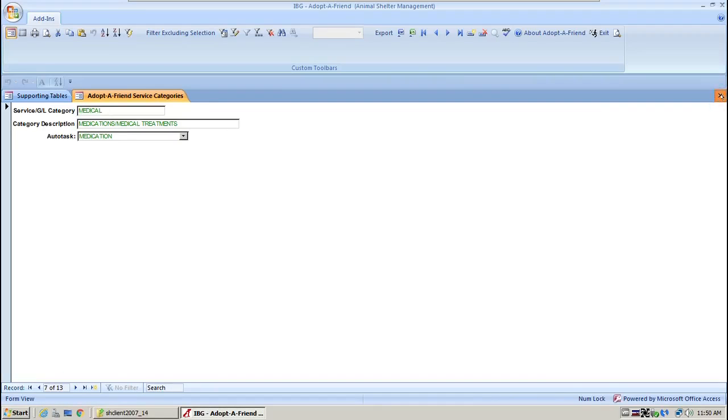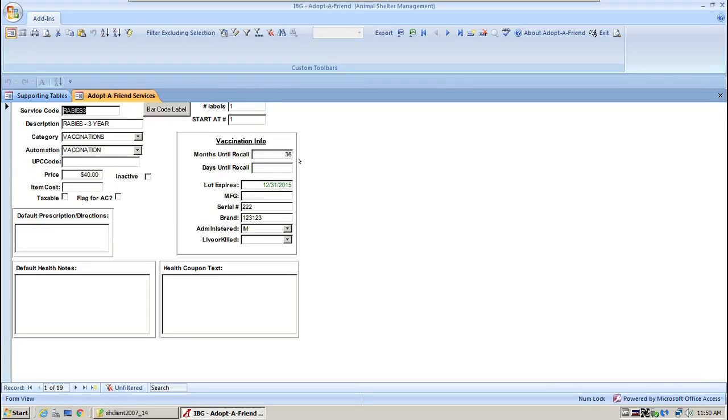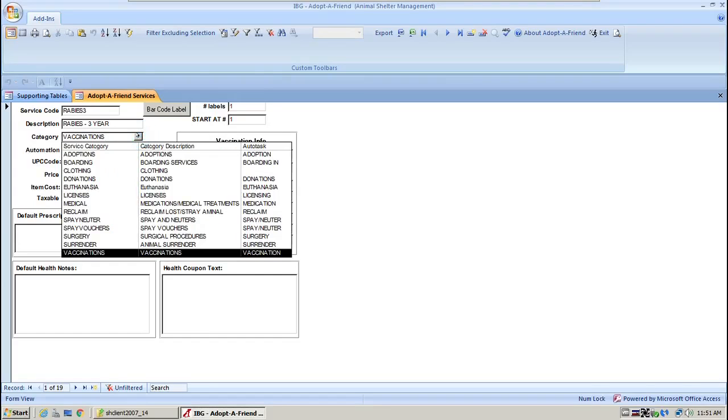Okay, once we have our service categories in, below that we have our services. I've already got a couple in here, some of the obvious ones. We set up a code for it. This is rabies 3. This is for a rabies 3-year vaccination. And here's that category that we just entered above. Here's again all those categories on a drop-down menu. Wherever you see drop-down menus, almost all of them, there's a place where you can go into a supporting table and set up what's in that drop-down.